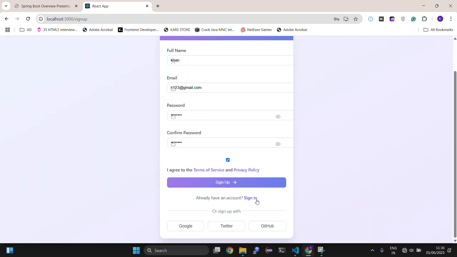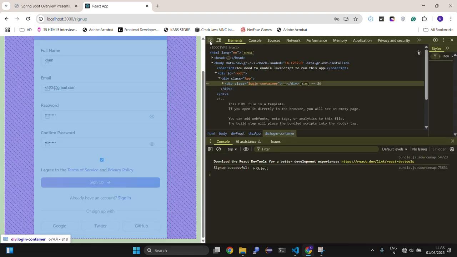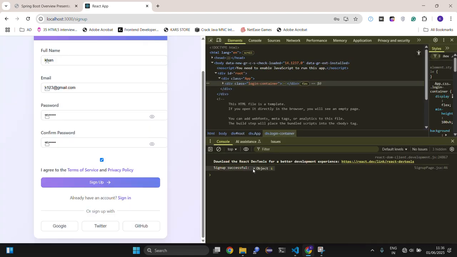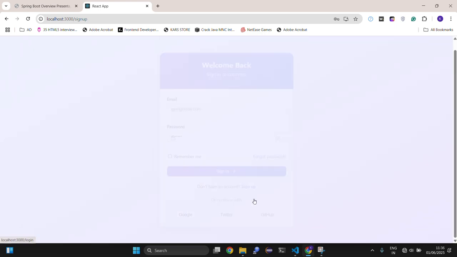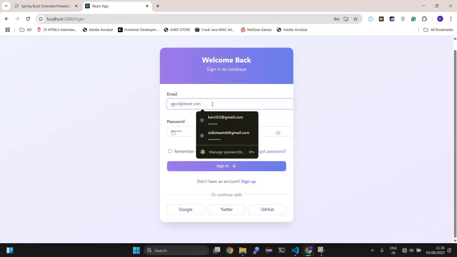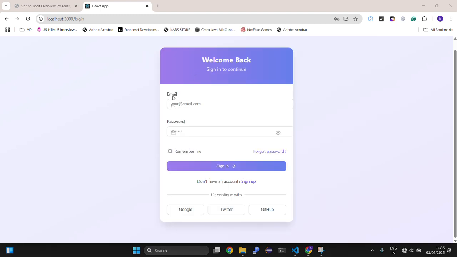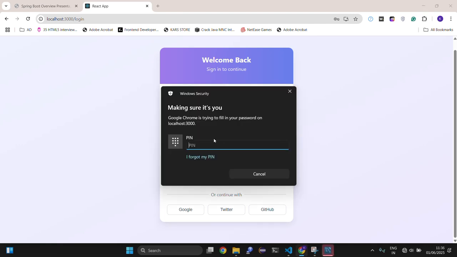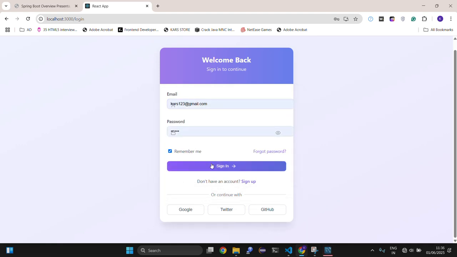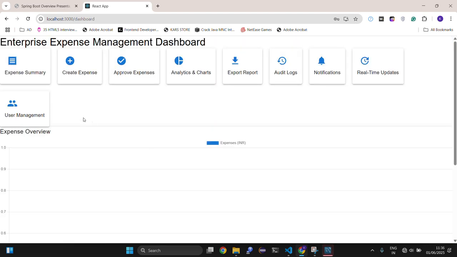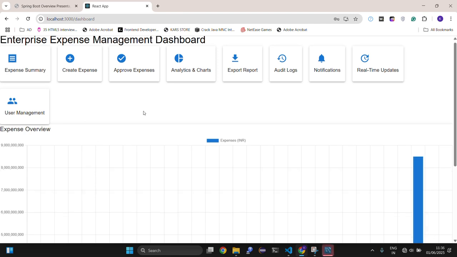Our account is created. Sign up success, the object is created. After that, we have to go to sign in. All our data will be stored in the database. We will see how. After the login, our expense manager dashboard will appear.